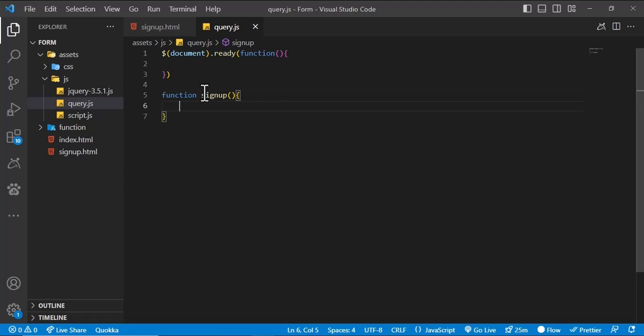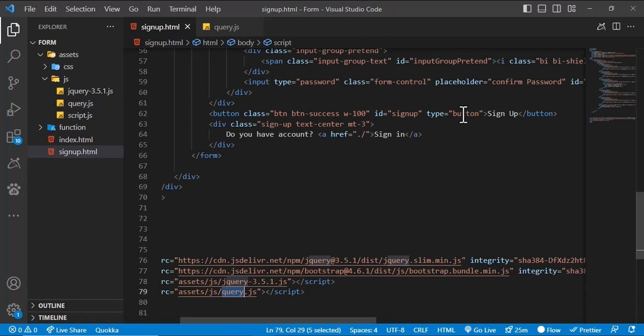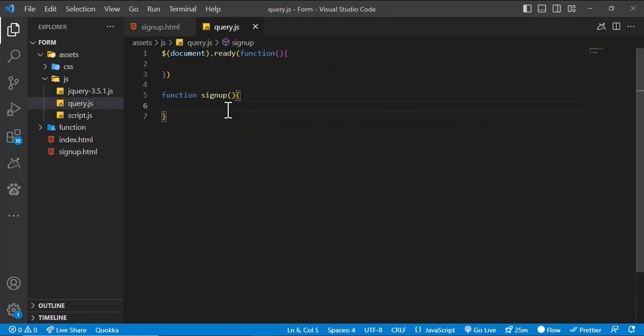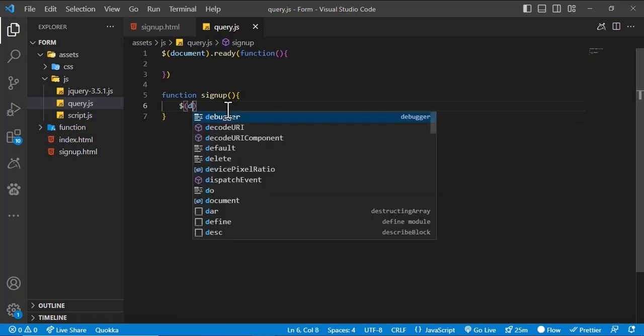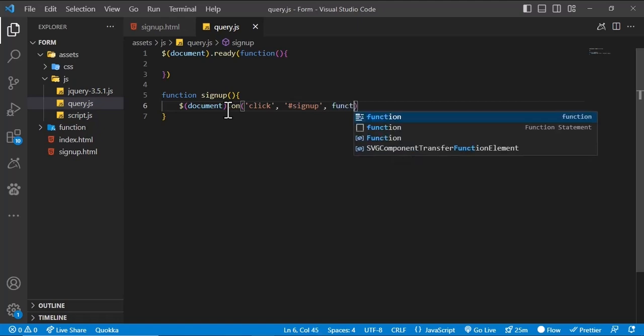Inside the sign up function, what do I want to do? I want to collect data from the form once the sign up button is clicked. So I need to go to the sign up form and check the ID of the button. So I'm going to my document, then on click, I have the button ID, then I have my function.